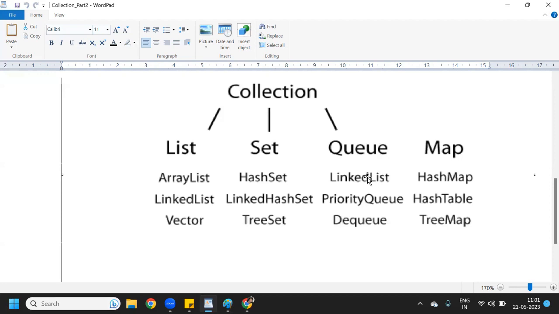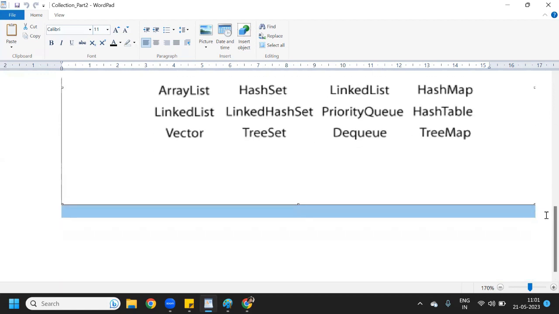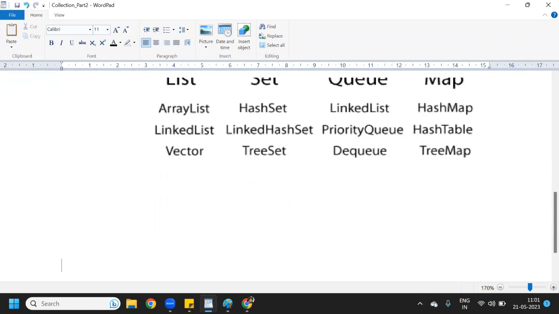Now queue is also an interface, and the queue interface can be implemented with the LinkedList class, PriorityQueue, and Deque, right? So these are the classes which can implement the queue. Now we will understand the difference between all the interfaces. So I will write here one by one.